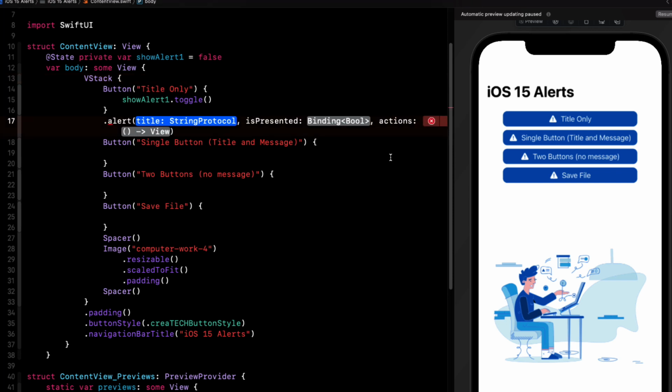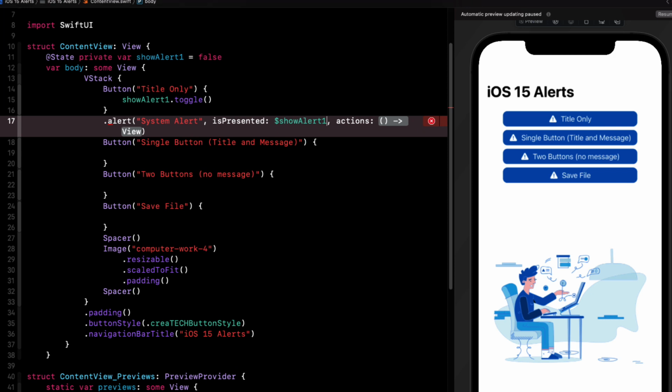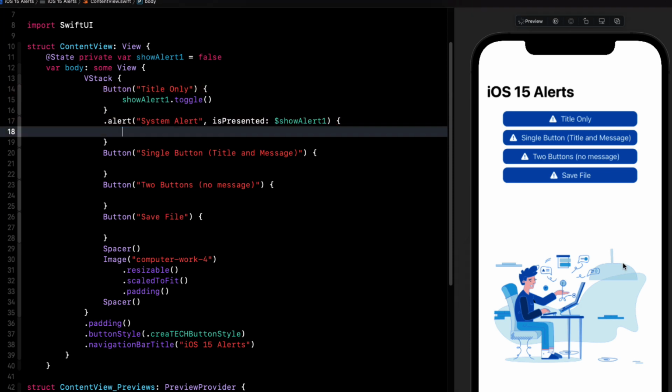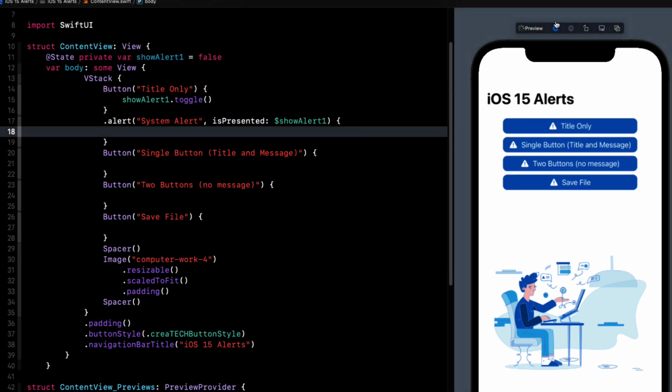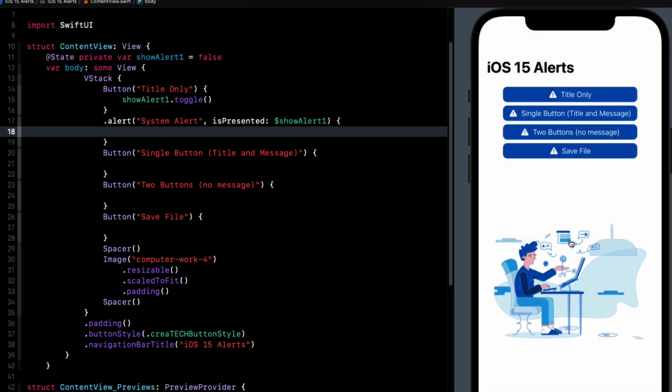For the title, I'm just going to type in the string system alert. And then I'll bind it to that state property showAlert1. Now I can tap on the closure to get that trailing closure syntax for the action. And I'm just going to leave the action empty at this point, and I'm testing it now in preview mode. When I do that, I get that title displayed and a single button named Cancel. And then when I tap that Cancel button, the alert is dismissed.